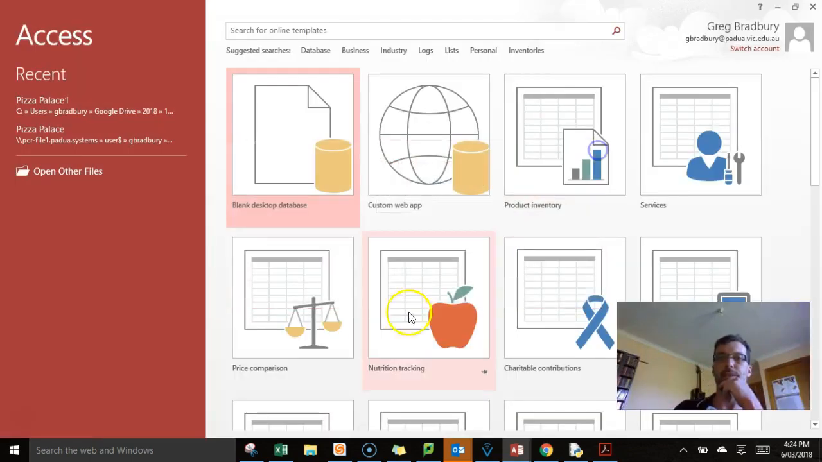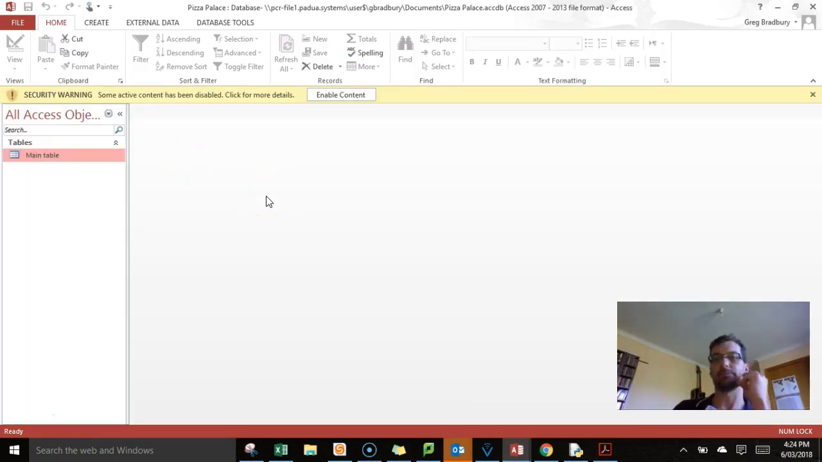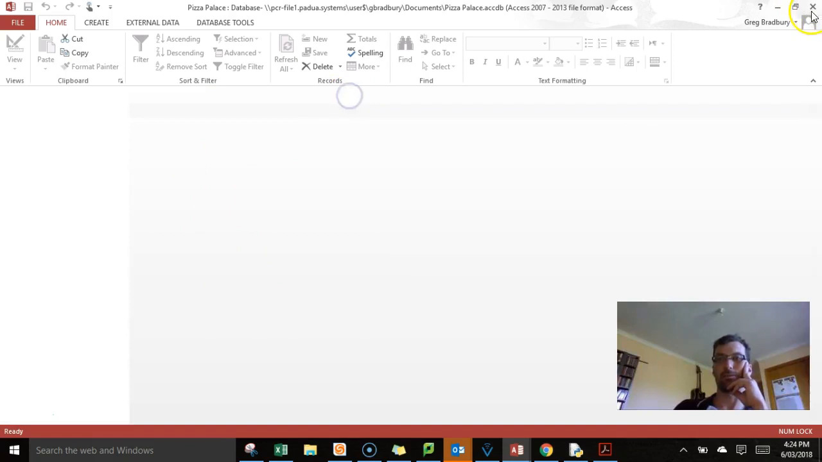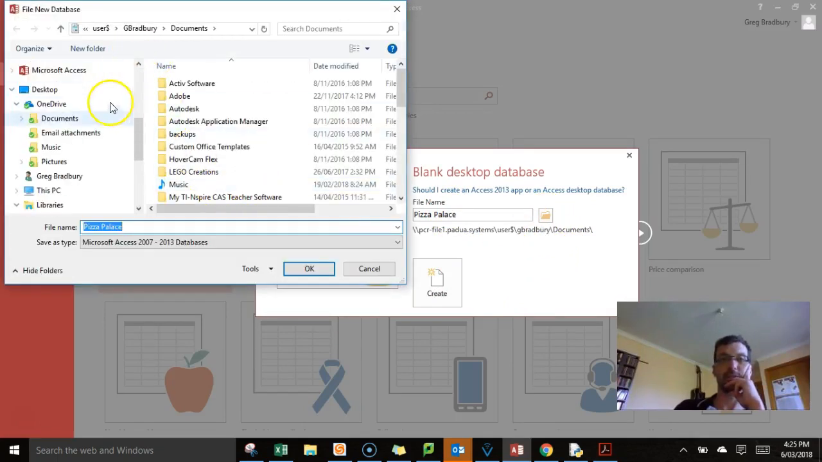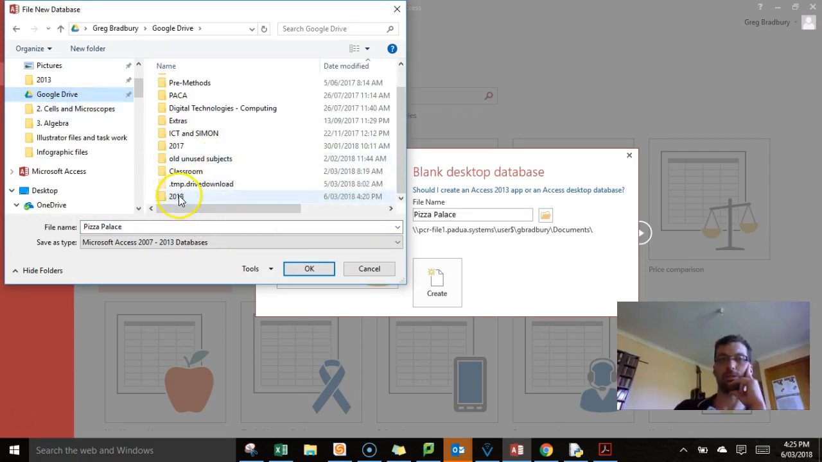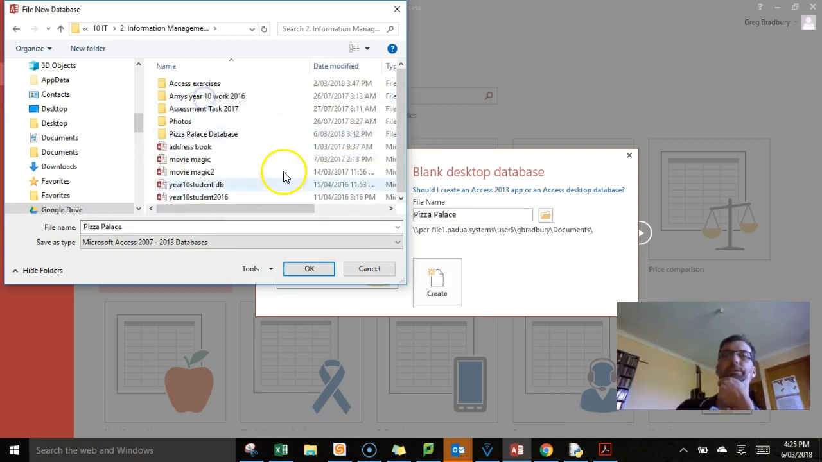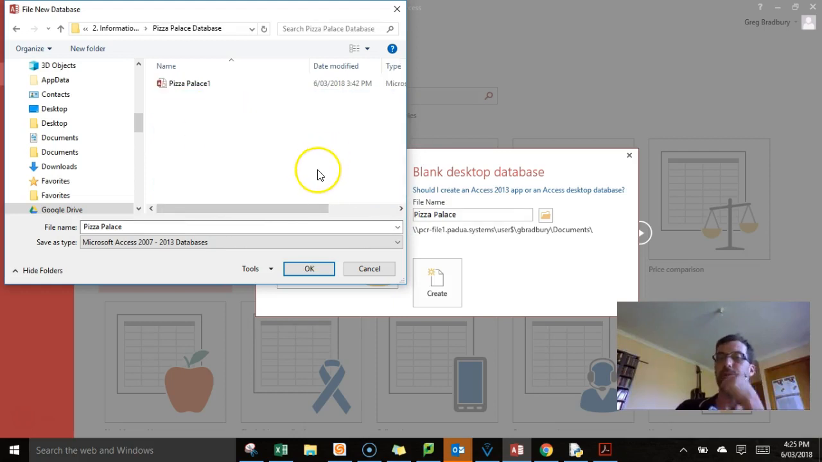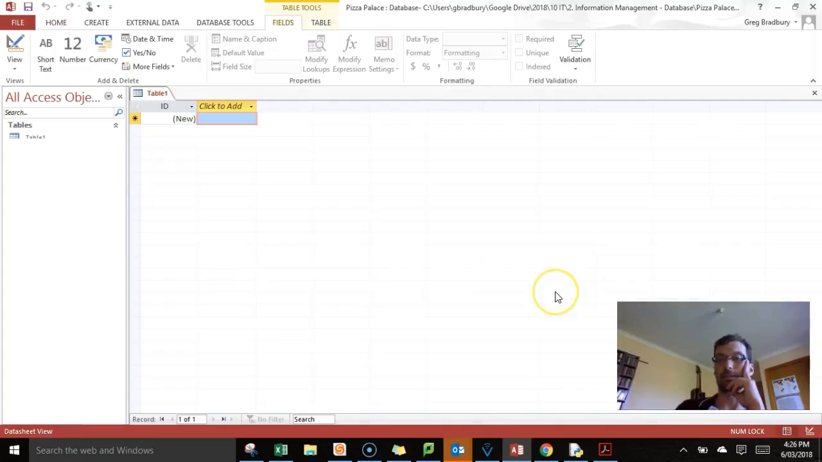I've done that before, so let's just get into it. Actually, what I might do, I will show you from scratch. If you click on create, just grab yourself a directory. I use Google Drive for all my stuff, but you would do it in your network drive. So 10IT, information management, and I've got a subdirectory for this Pizza Palace database. Click on OK, and it will create a database. You have to click on create.